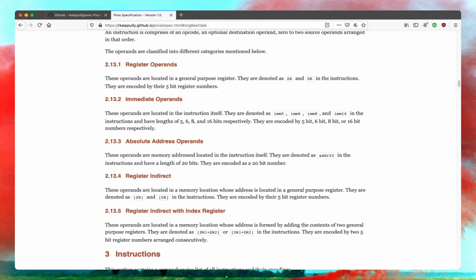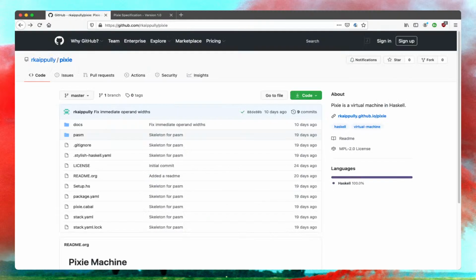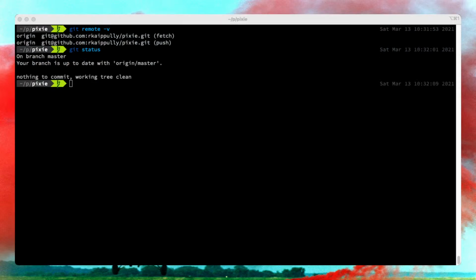By the way, the project page link is given in the description. You can clone this. I have already cloned this, so you can see this here. Whatever is in the repo is what I currently have. So we'll get started.